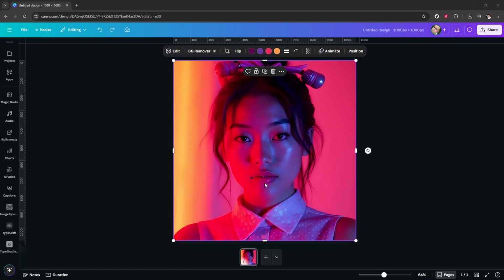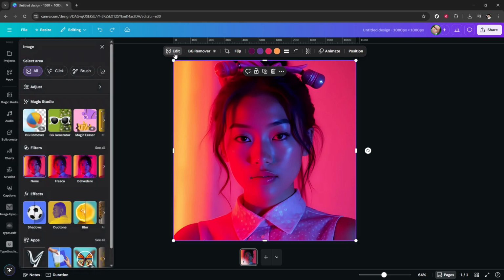Now, with the canvas ready, click on the image to select it. You should see a floating toolbar appear at the top of the screen. This toolbar is your gateway to all the editing tools Canva offers. Go ahead and click on Edit. This will open up all the editing options you need to refine your image.